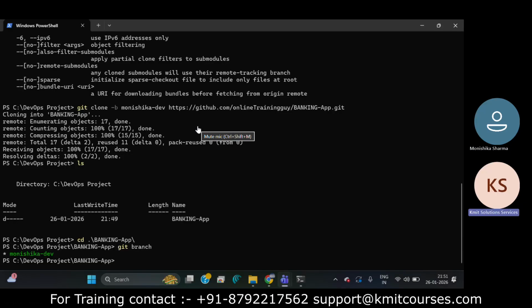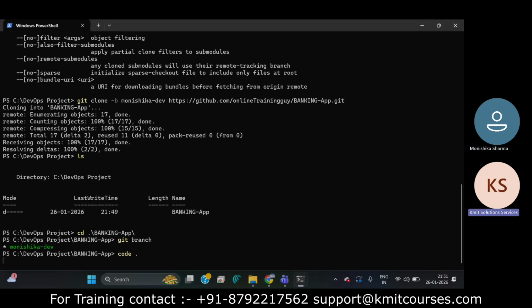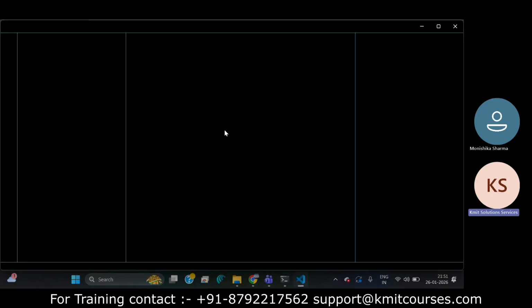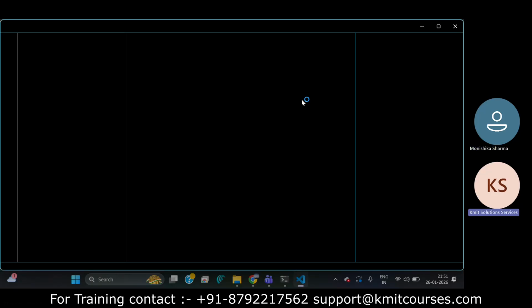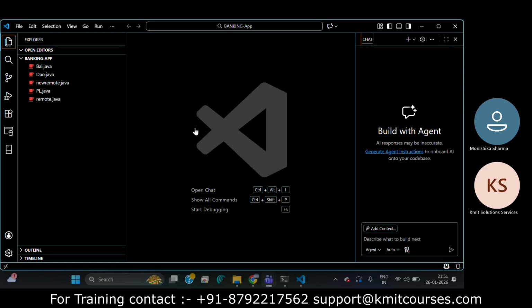Now do one thing, open Visual Studio Code. Do you have Visual Studio Code? Yes. Or do one thing from this, code dot. Yes, exactly. So it will open this folder in Visual Studio Code, right? So currently you are a developer and you are working on that branch.